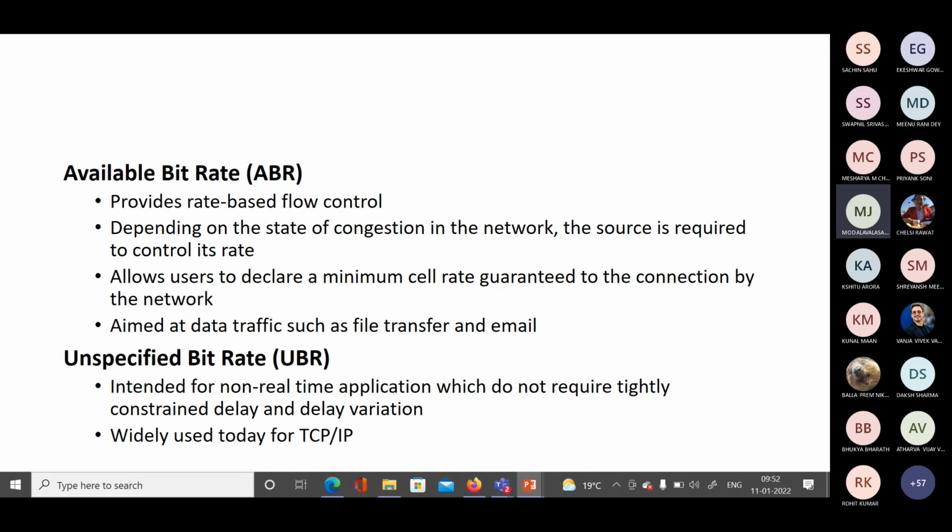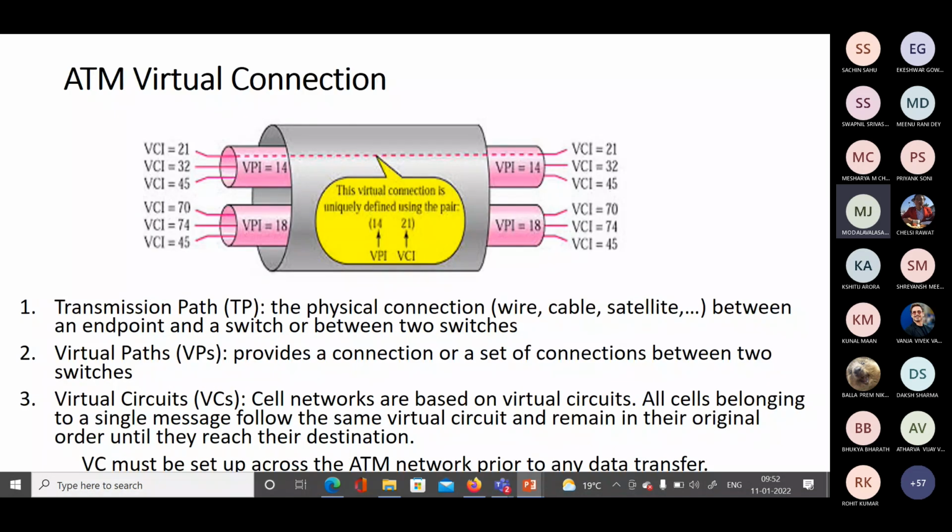Then there is the last one, that is UBR, or unspecified bitrate. Again, this is focused at non-real-time applications, those which do not require any delay guarantees. This is used today mostly for TCP/IP. So we are not giving any delay guarantees for these kinds of connections. So this is what UBR is.